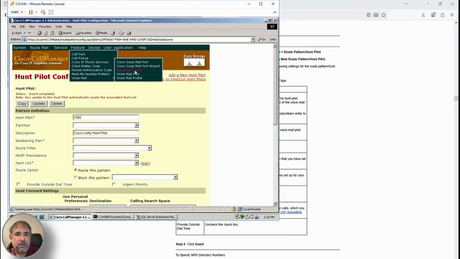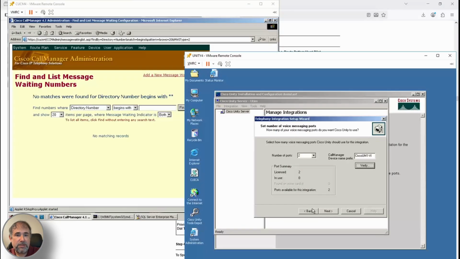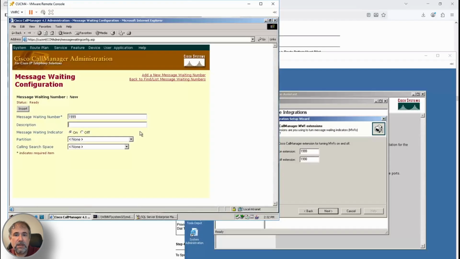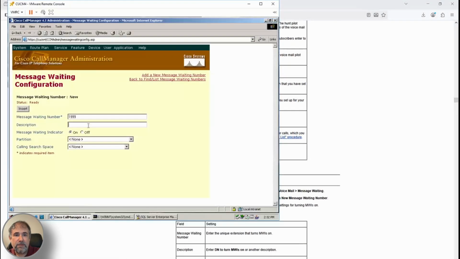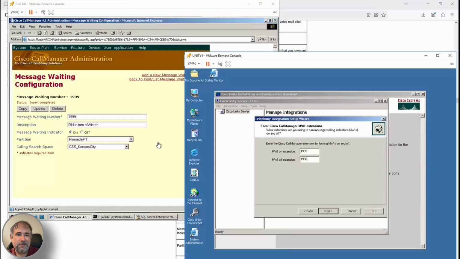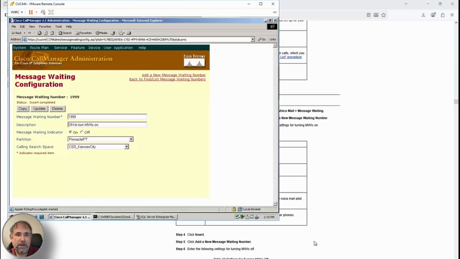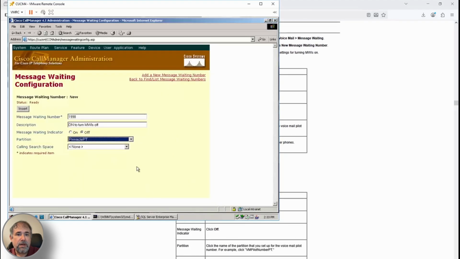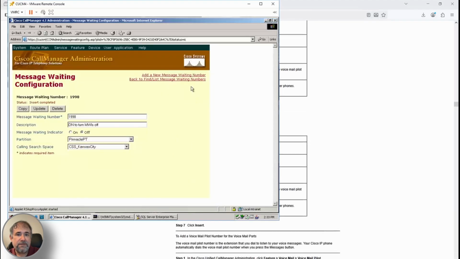And then the next thing we do is we actually establish the message waiting indicator numbers. So the MWI on and MWI off extensions. So we'll just match those up from Unity to CallManager here. And then we're going to put those in just my basic extension partition. And so we did on, now here's off, and save that.